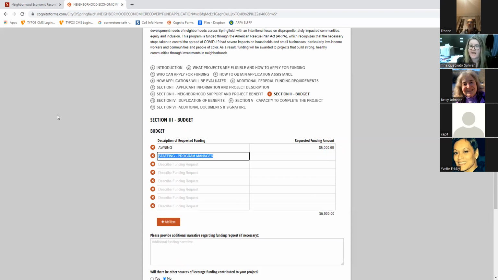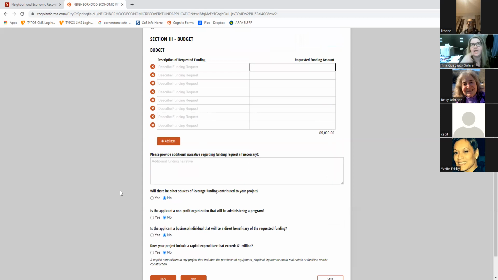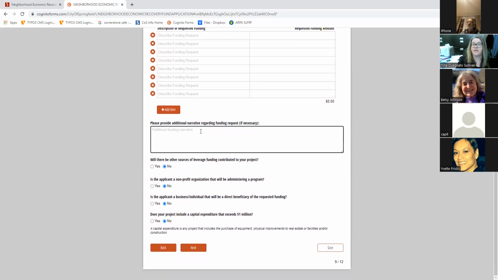You want to try to add in as many line items as you can to show us the detail. Because again, you should approach this as if the people reviewing the application know nothing about you or your organization or your project. So you want to give us the detail about what you're requesting that funding for and what the items are. Here, we've also provided an additional box where if you want to provide more narrative, you can. You aren't required to, but if you want to, you can.